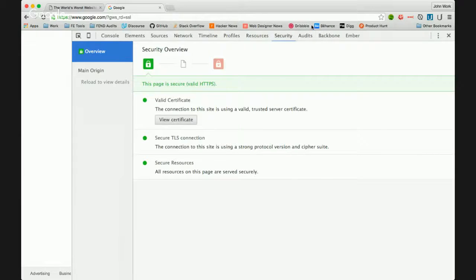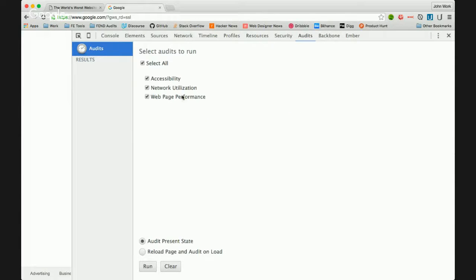And then the last couple tabs I have here is an Audit tab. This one's actually eventually going to get officially supported by Chrome.